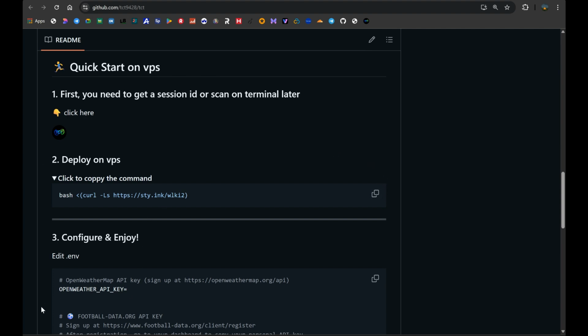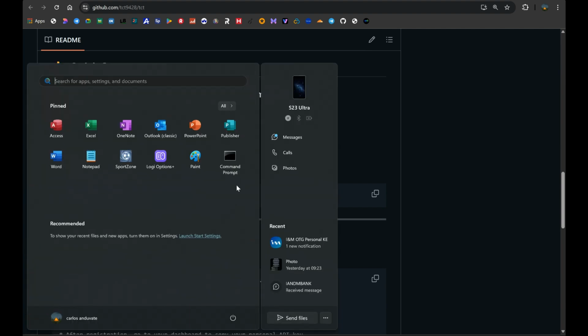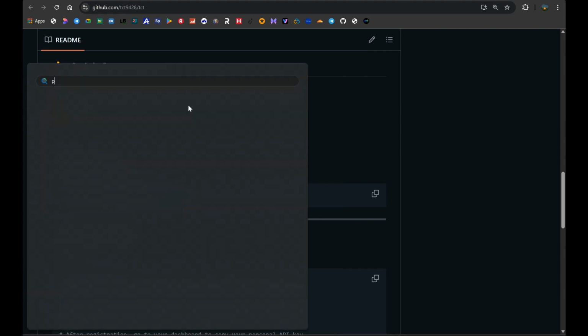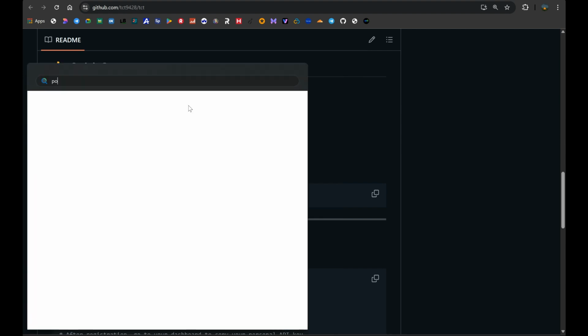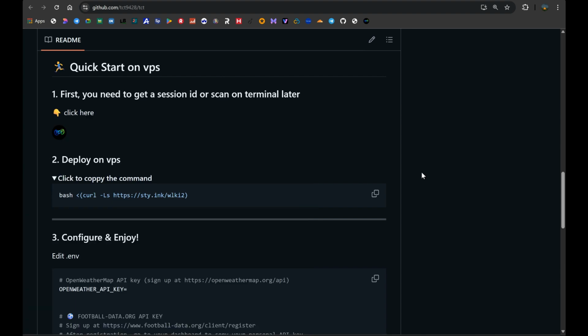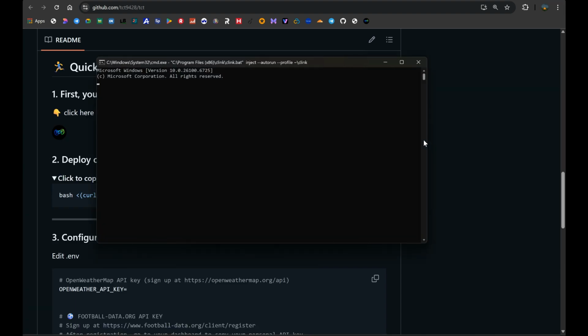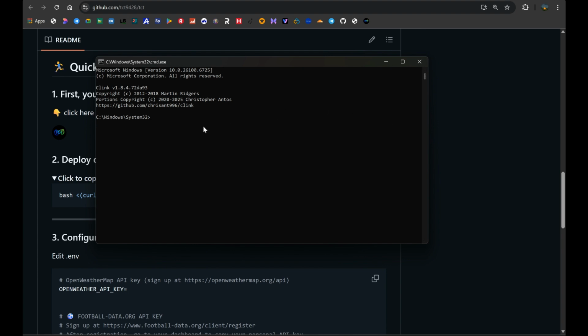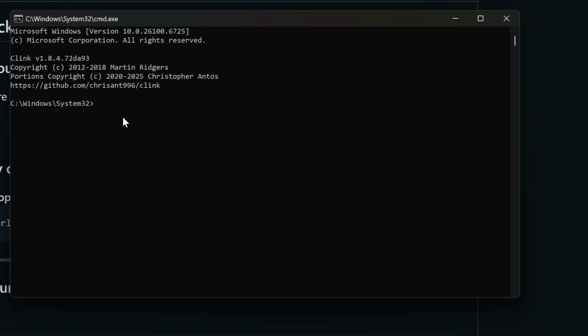Now, you'll need to connect to your VPS. To do this, you'll open a terminal application. If you're on Windows, this could be the command prompt, CMD, PowerShell, or a third-party client like PuTTY. On a Mac or Linux, you'll just use the built-in terminal. I'll be using CMD for this demonstration. The process to log in is standard for most servers. You'll use a command called SSH, which stands for Secure Shell, followed by your username and the server's IP address.